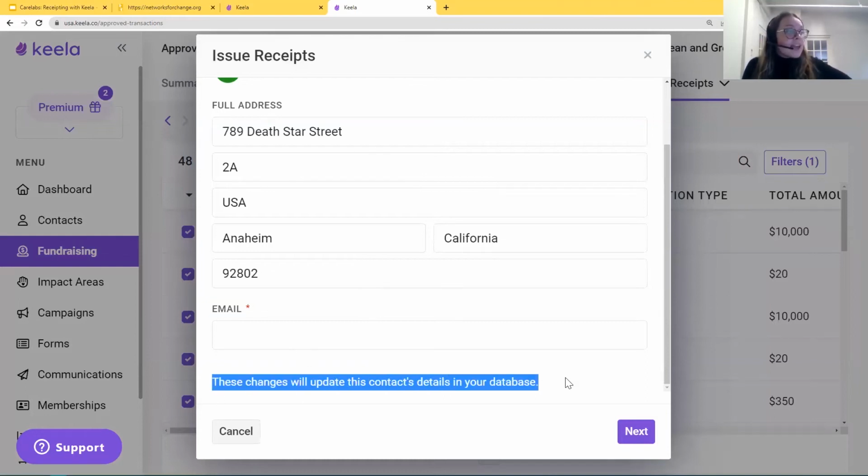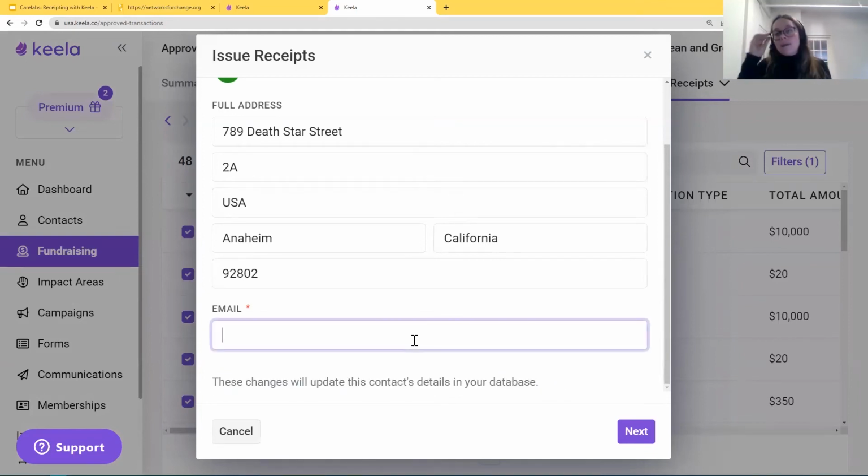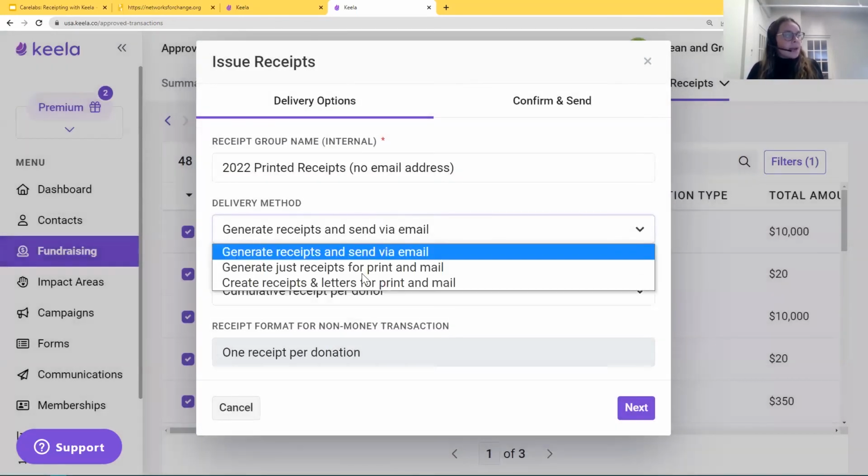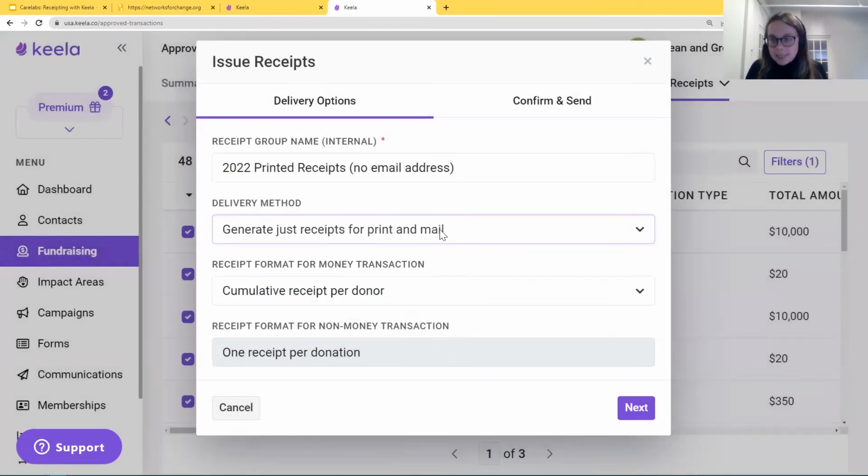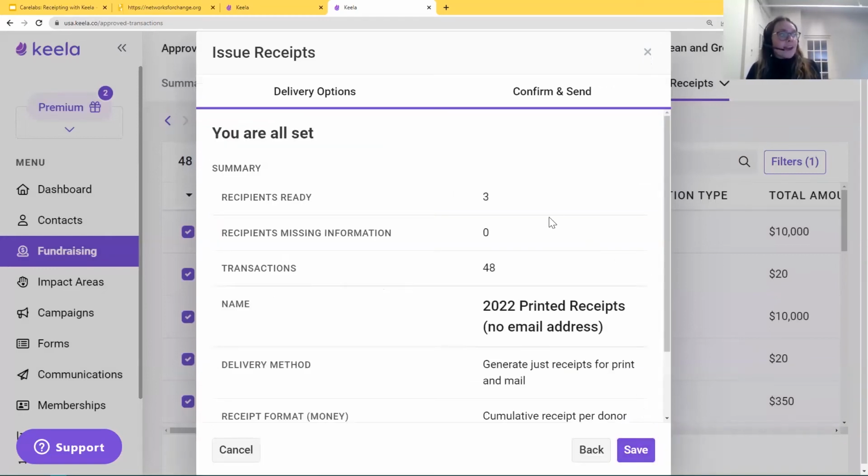And the cool thing is that any changes that you make in the bulk receipting tool will update the contact's profile. So you don't have to worry about putting the email address in here and then going back to Darth Vader's profile later on and seeing that it's blank. You only need to put it in here once. So in this case, you do need an email address to continue for that. But I'm going to cancel and switch to generate just receipts for print and mail because I don't need an address for those. And you can see that that's how I've gotten through the error.